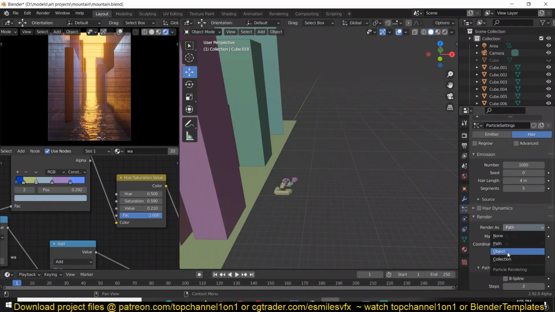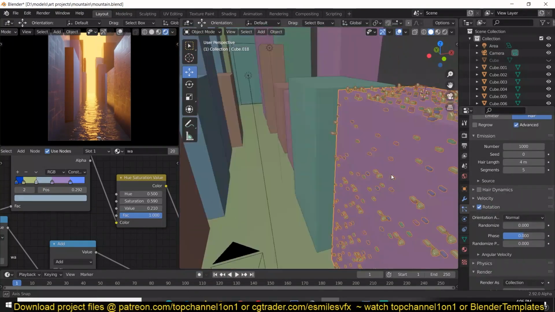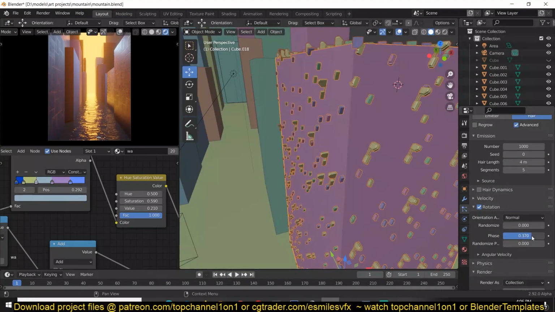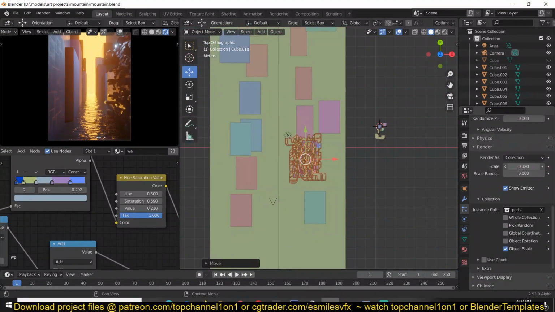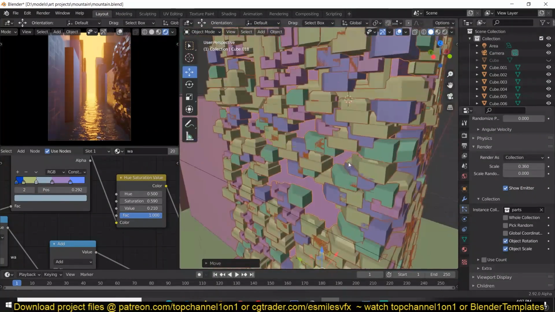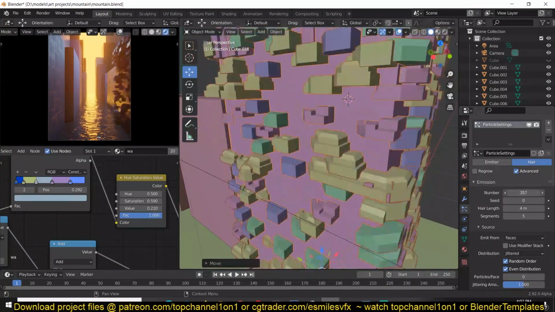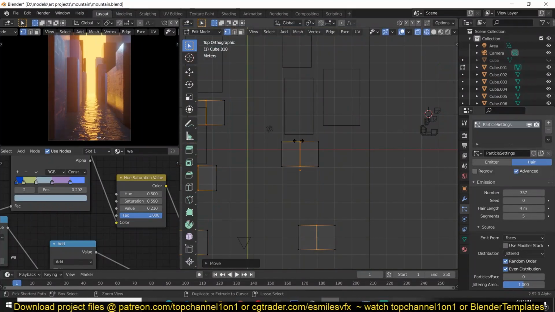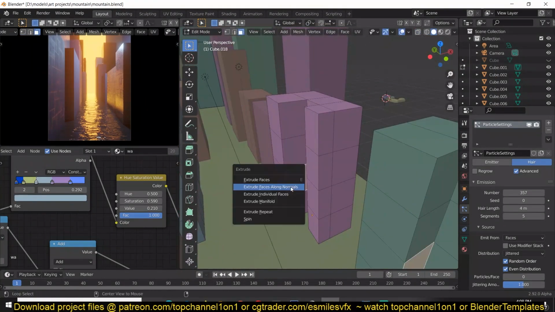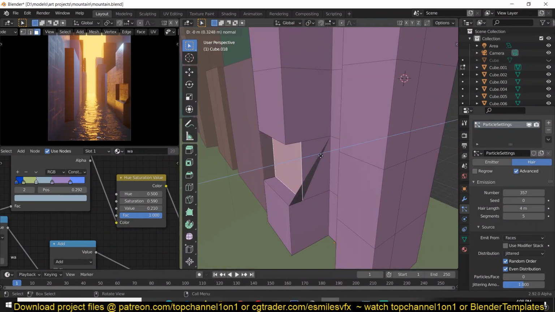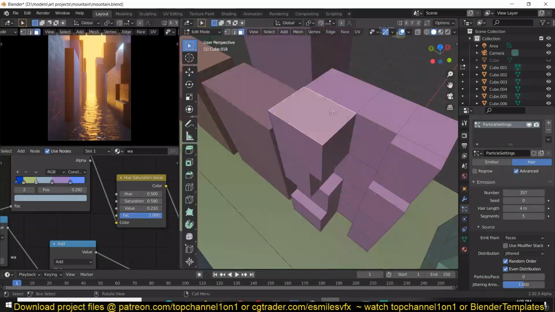I'm using a hair particle system here and using that collection of small blocks that I created to fill in the details on those cubes to make them look like larger building blocks. So here I'm just adding in a few extra details. I wanted to achieve good results with the minimum effort I can.